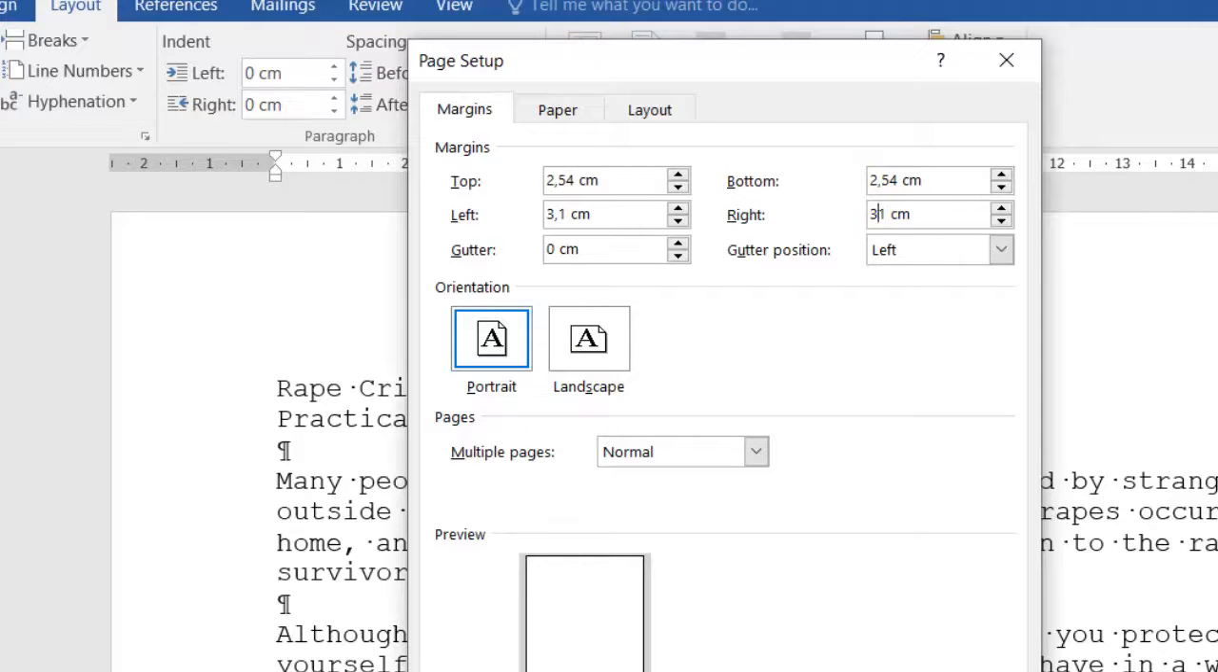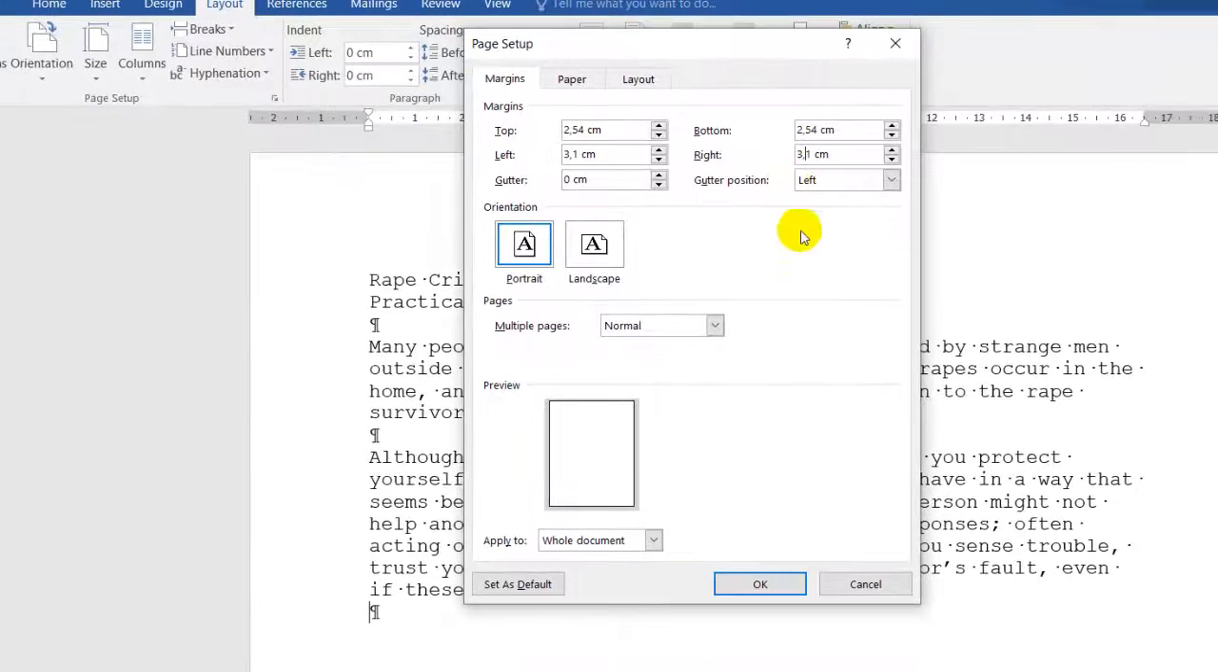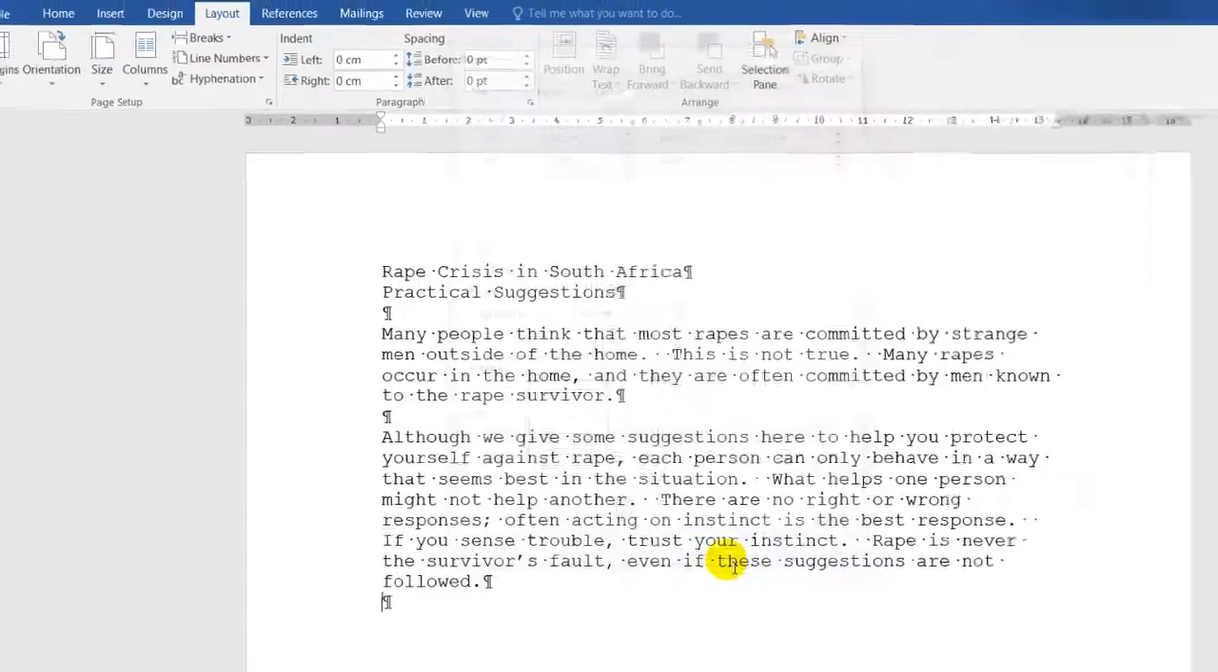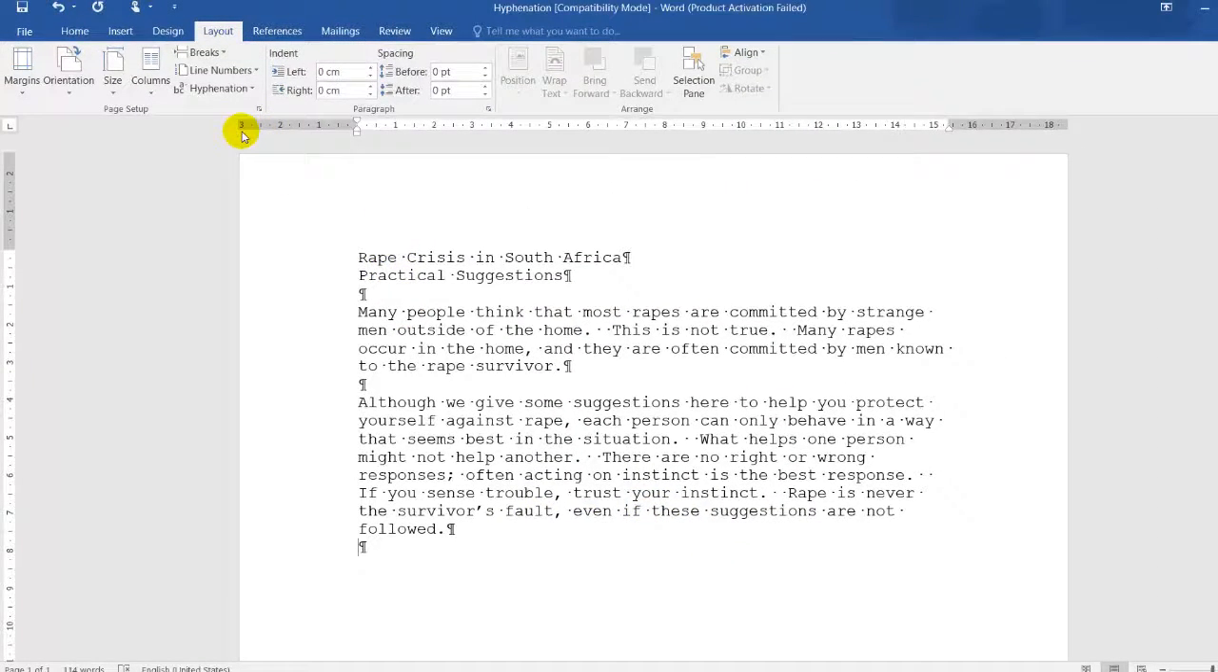So I need to delete the dot, put in a comma, change my margin left to 3,1 centimeters, right, 3,1 centimeters, and I click on OK. I can clearly see now it is left 3,1 centimeters and right 3,1. You need to follow instructions very clearly when they do say if it's left, right, top, or bottom.